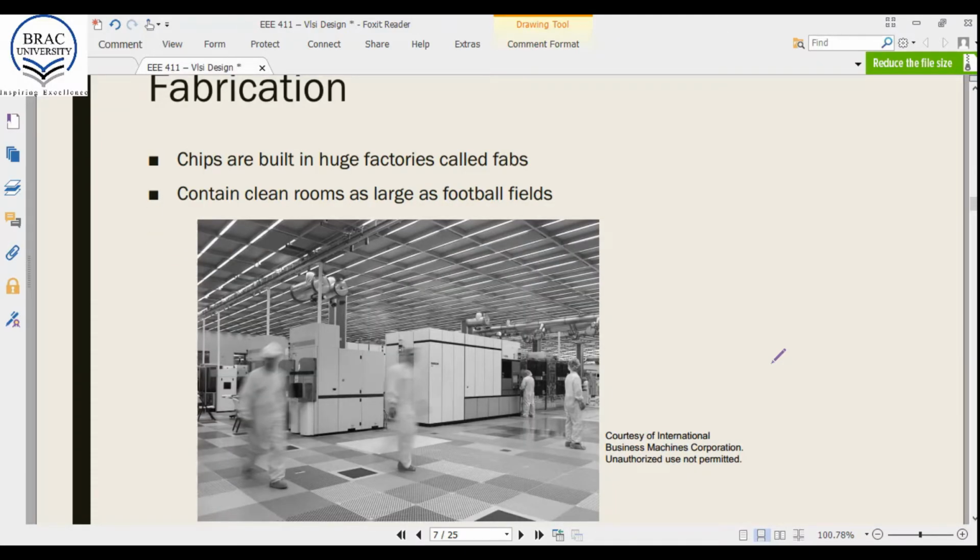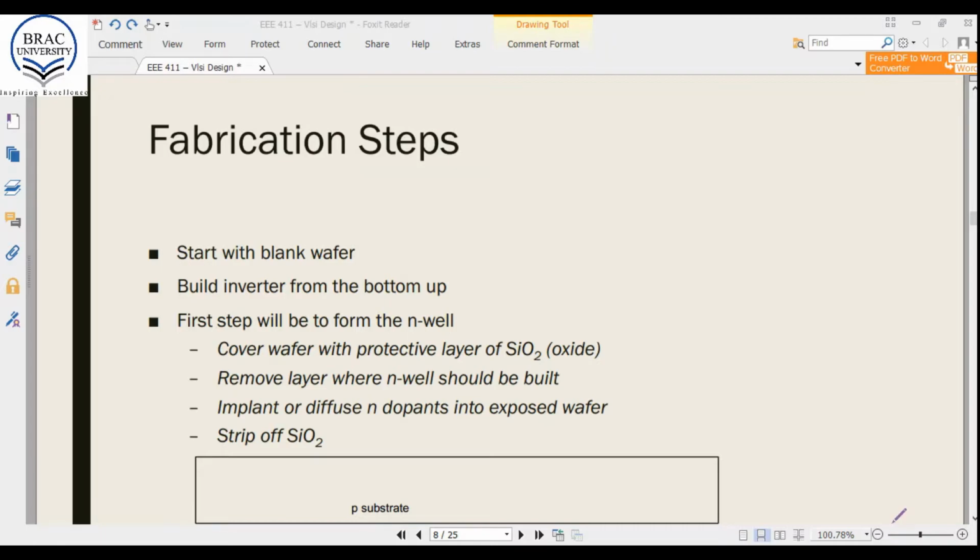So fabrication is done in huge factories. These are called Fabs, and they are clean rooms, very large clean rooms. Clean rooms are normally more than 1,000 times cleaner than a normal environment, so that no dust particle can enter into the IC or the device. We start the fabrication steps with a P-type silicon material, a silicon disc actually, that is called a wafer.